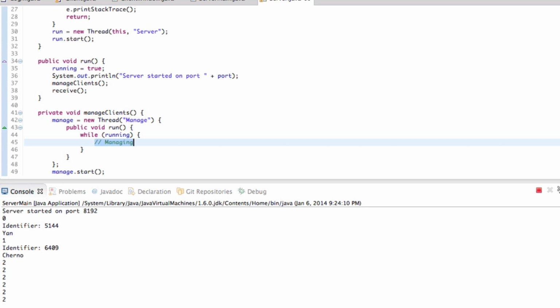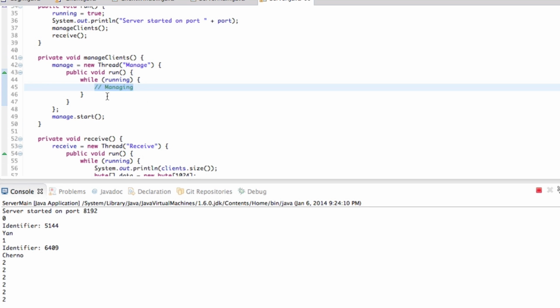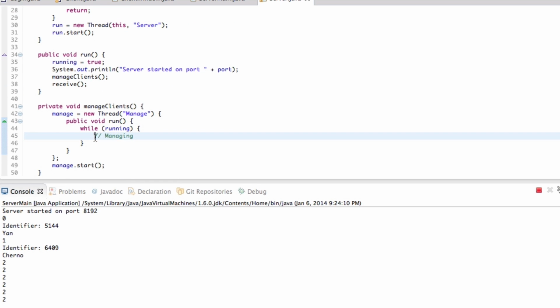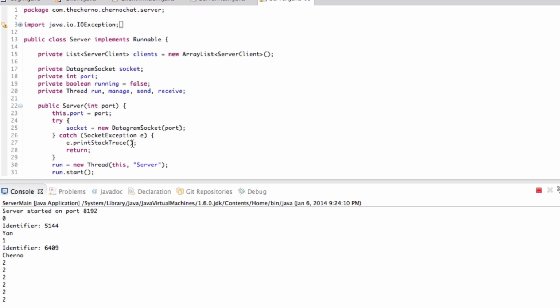Yeah, that's what we're going to do in manage clients, actually. But we'll talk about that in a minute. Well, not in a minute. We'll talk about this next episode. But this manage clients is where we're going to be doing the managing, okay? Now, the reason we have to manage it is because of 2 things.